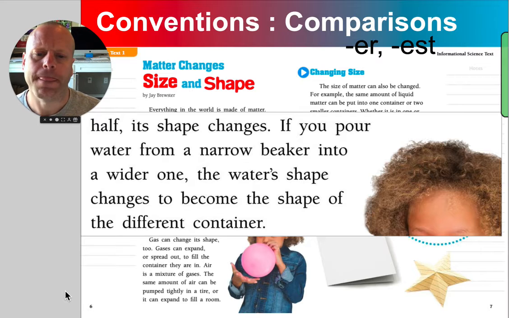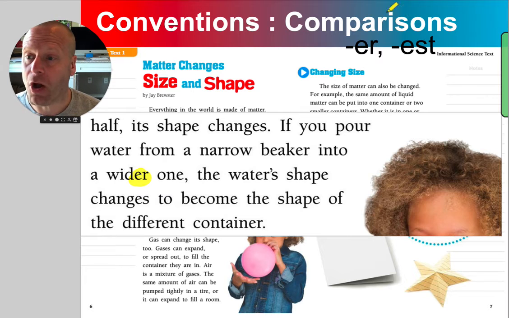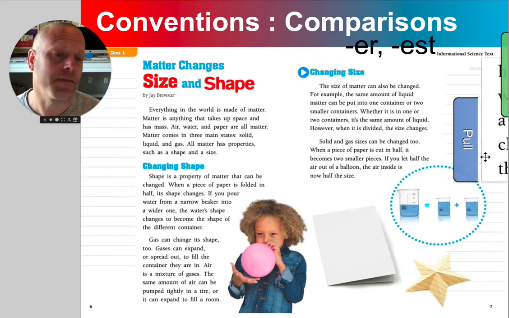Here we go. If you pour water from a narrow beaker into a wider one, so the first one was kind of wide, this one is wider, right? It would change the shape of the water. What if you poured it into one that was the widest? Oh, it would change the shape again. Wider, widest. It happens all the time in text that authors need to compare one or more different things.